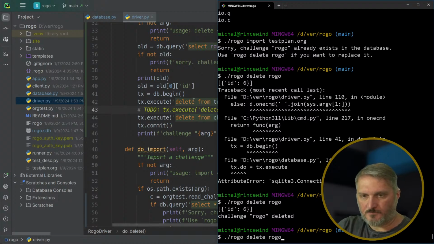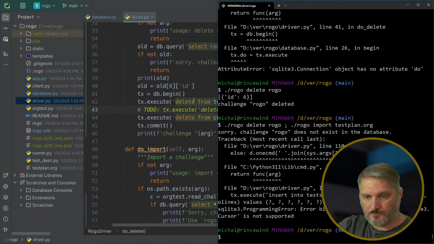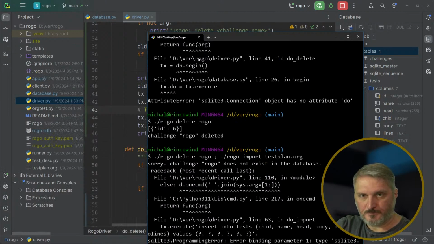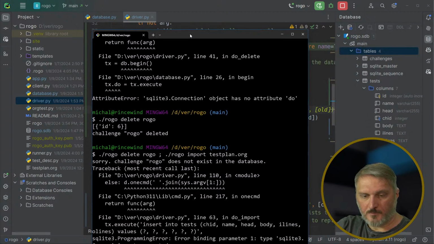Found rogo deleted. And we want to import testplan.org. I should probably move this to the other side, right? Because I can't see the... There's a window somewhere. Can't move the window. Go.